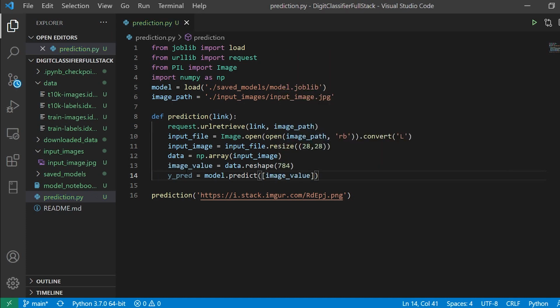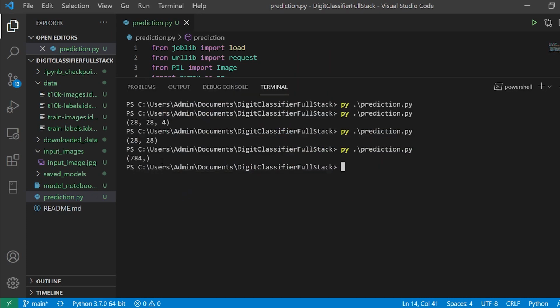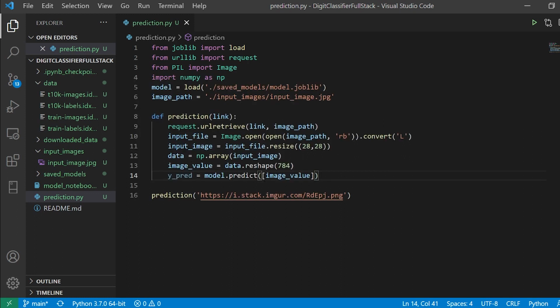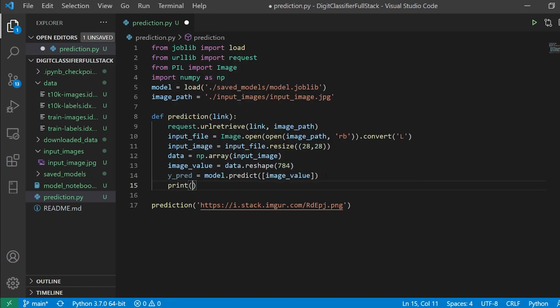Now why am I actually specifying this in a square brace? The reason is those were training of the 60,000 images with 784 columns. So those were 2-dimensional, and here this is only 1-dimensional, so we had to convert the dimension. You can also reshape the dimension with an explicit command, but this is also a very easy tactic. And now I'm going to print the ypred.